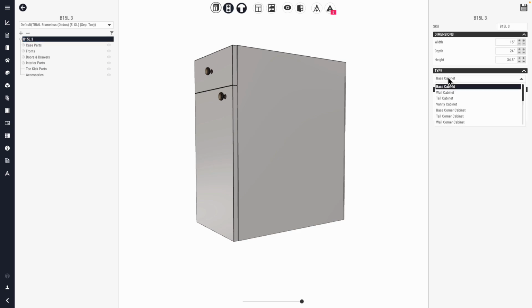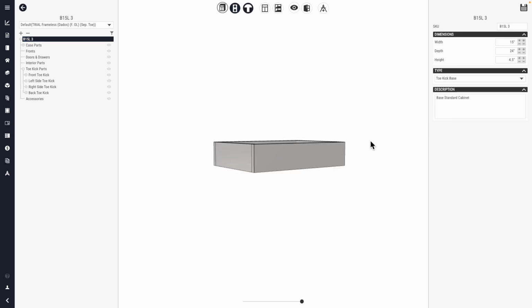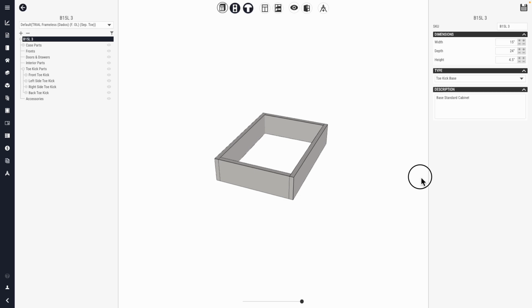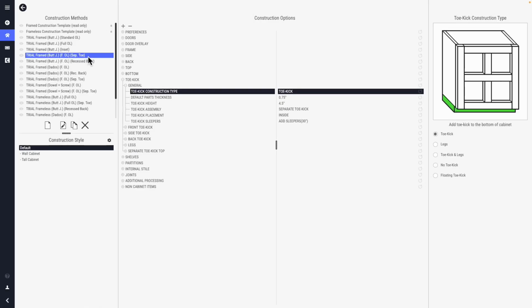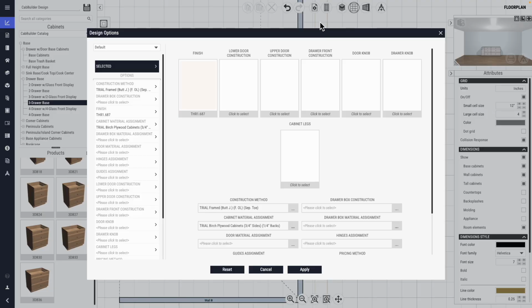An additional product type is also available, toe kick base. This item type removes all cabinet parts except for the toe kick box. These two features allow for a significantly simpler approach to ladder toe kick design. For example, we will create a construction method with the floating toe kick type. Then we'll use it to make around our cabinets.